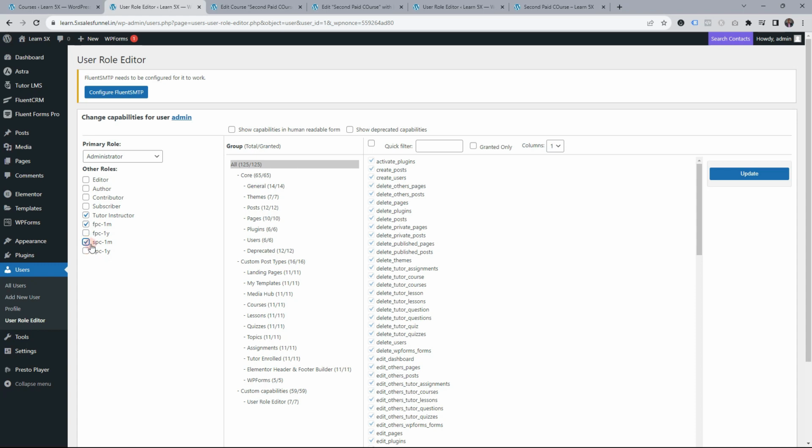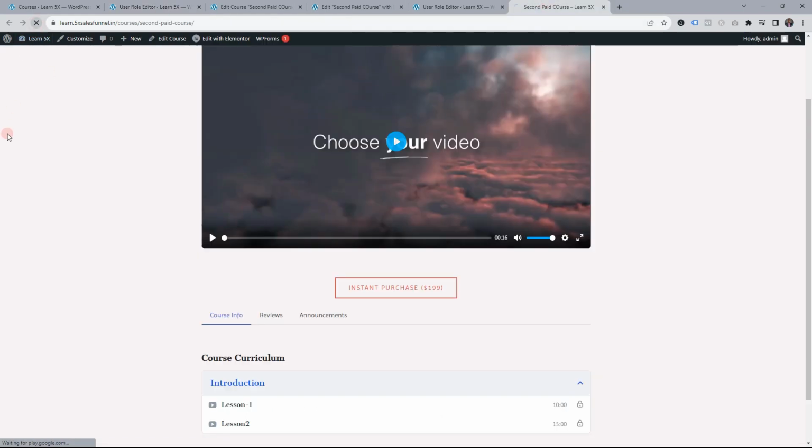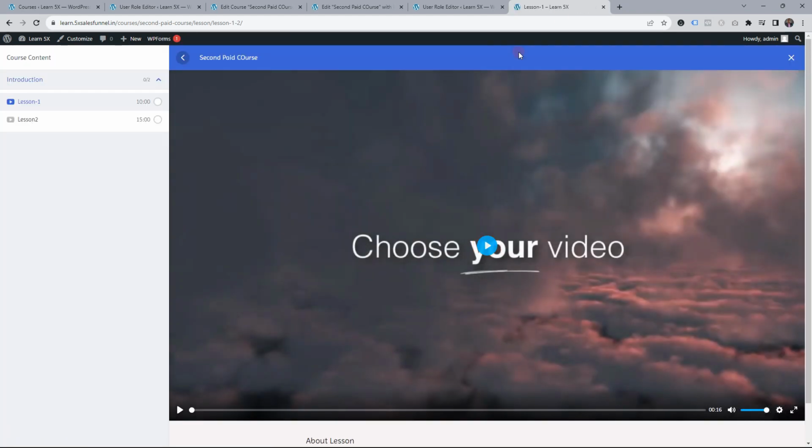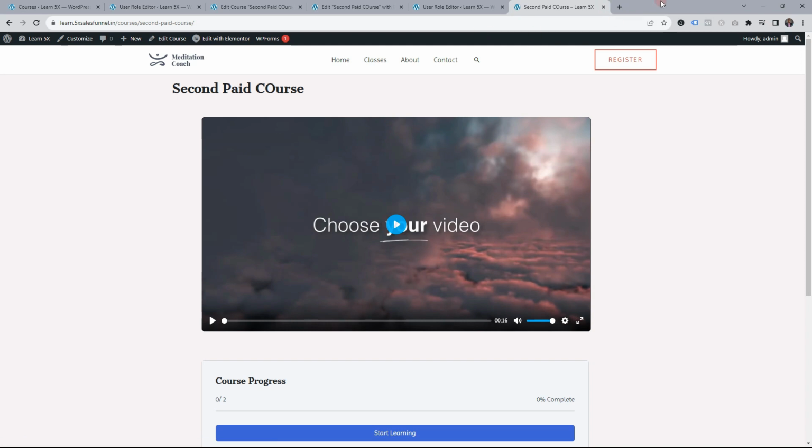So in order to do the testing, let me give myself the role of SPC1M. I'm going to update, and then let me come and refresh. And you see the purchase button is now hidden and the access button is available. So if I click on this button, I can go directly into the lesson pages. Okay, so I hope this made sense. This is the functionality that we want to achieve.